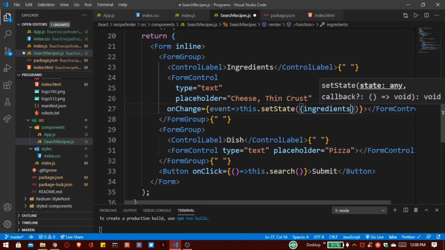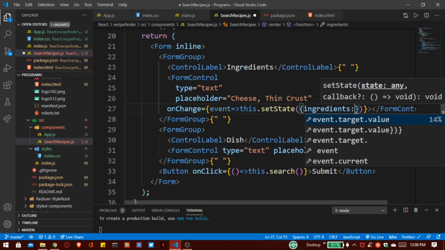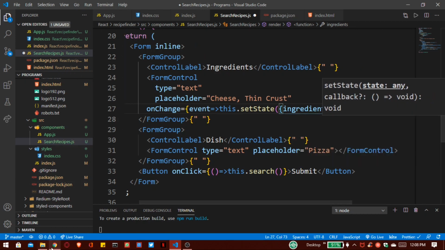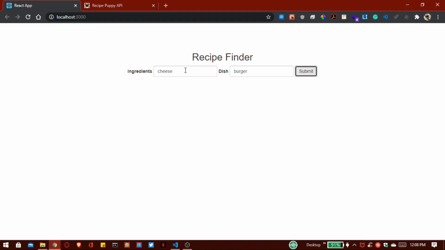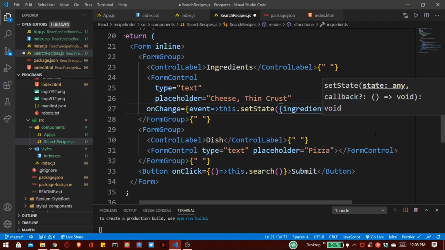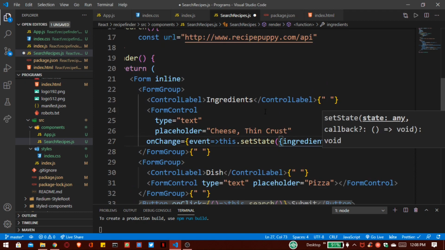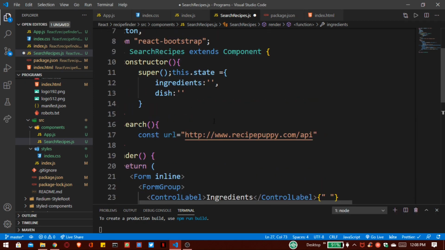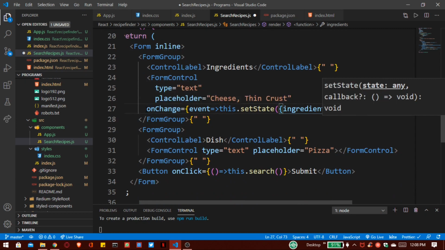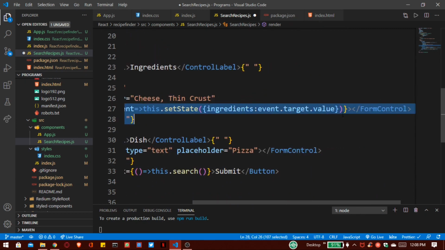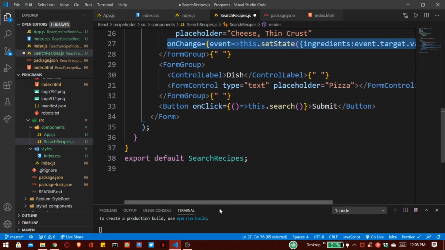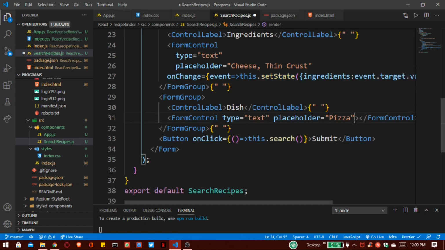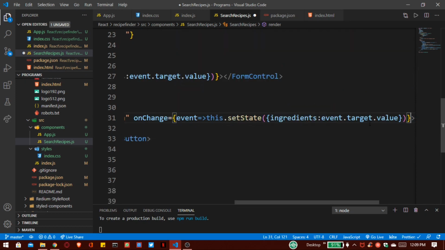And inside these ingredients we have to pass our value, so event.target.value. Whatever we write here, that will call event.target.value, and that will change our ingredient state. We can change this state by the setState method, and we also have to use this functionality inside our dishes. So after this pizza, we have to write dishes.